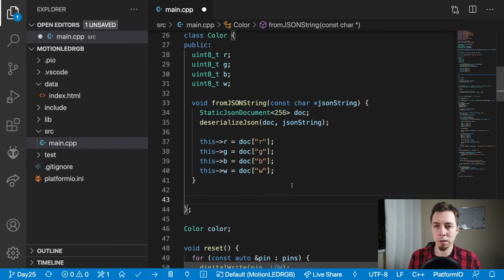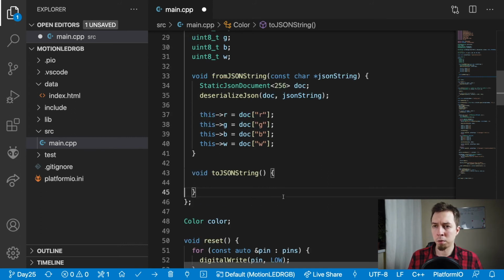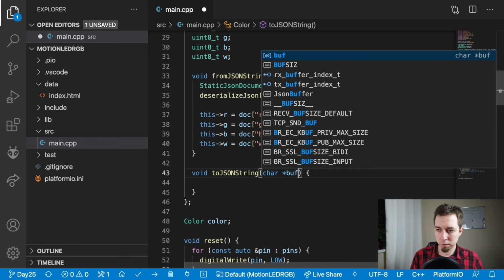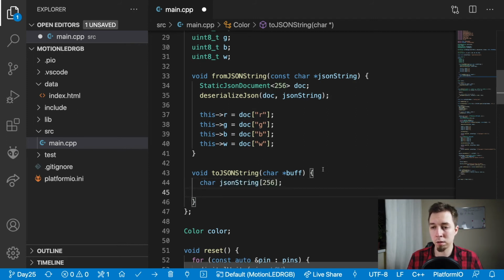And the second method that I'm thinking about is toJSONString, right? So we're going to have something like toJSONString. And this time I'm thinking about something that is again taking a buffer, right? So we'll have something like buffer, and we're going to be writing to that buffer. For that, what we need to do is to create a JSON string, 256.